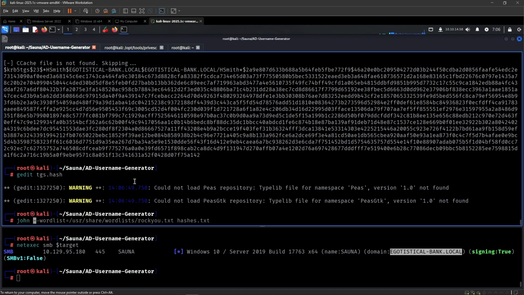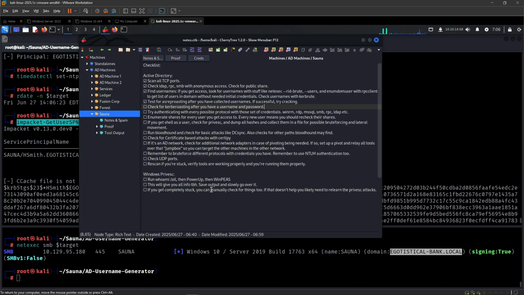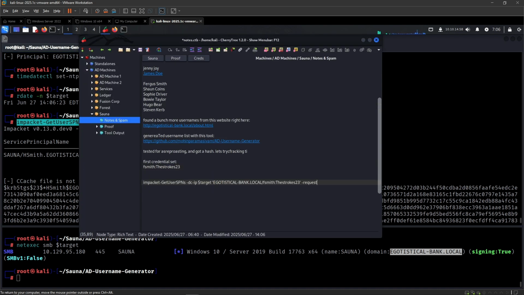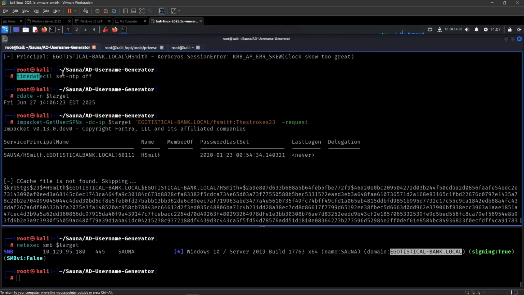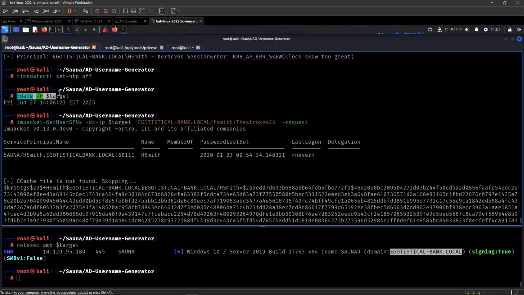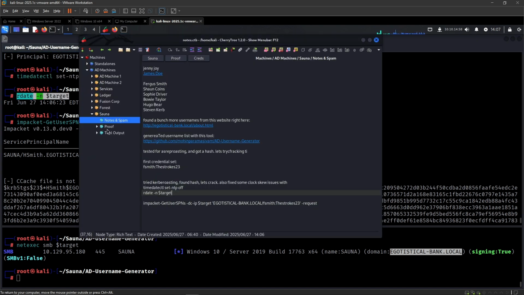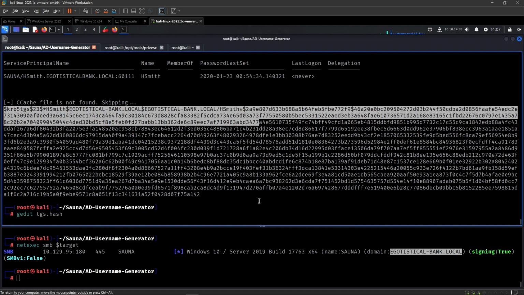So I guess we can slam this into the notes as well. Tried Kerberos thing. Found hash. Yeah, that's correct. Also fixed some clock skew issues. This doesn't hurt to add in, I suppose. But yeah, there we go.